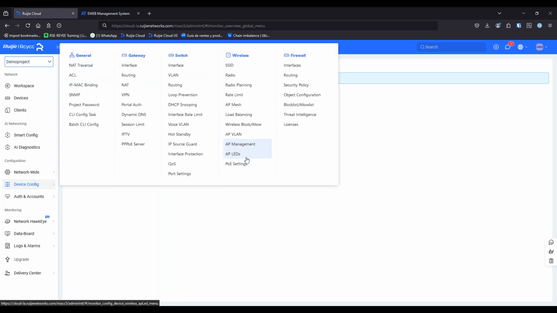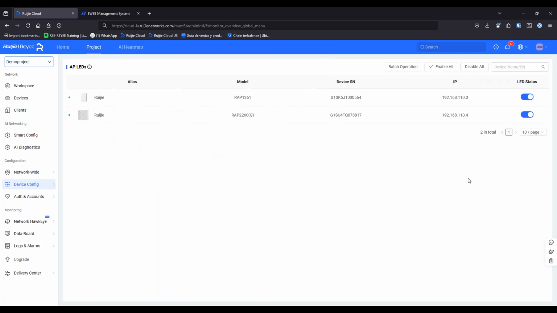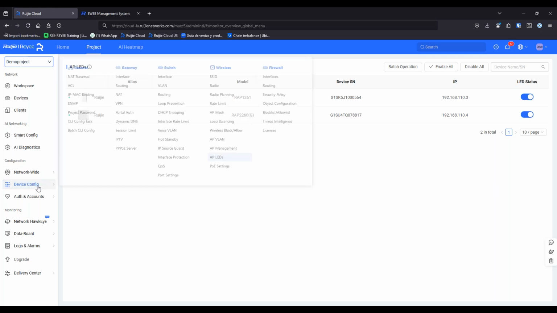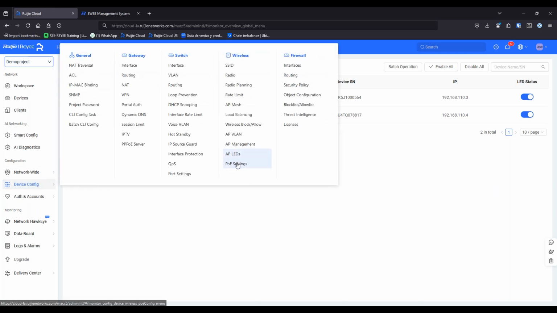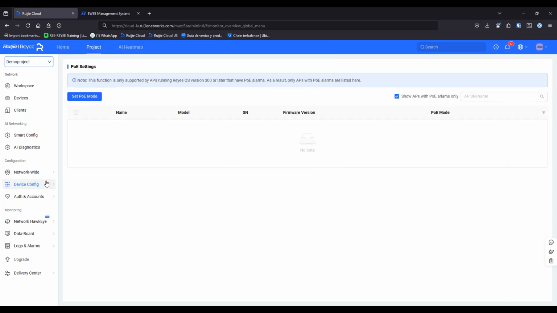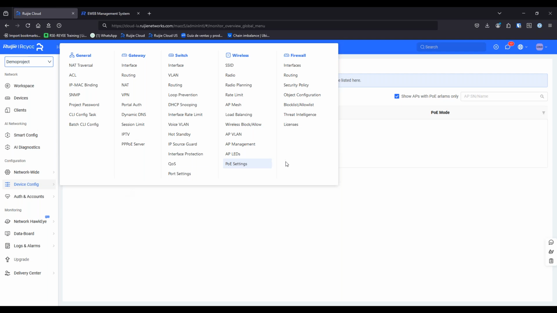We can also turn off the AP LEDs, even on the switches and the gateways. We can also manage PoE settings of the devices. And this is something new. We're going to include it in the future. We have some kind of firewalls here. We have firewalls today, and we're going to include them in future courses or trainings. We're going to explain about the firewall.